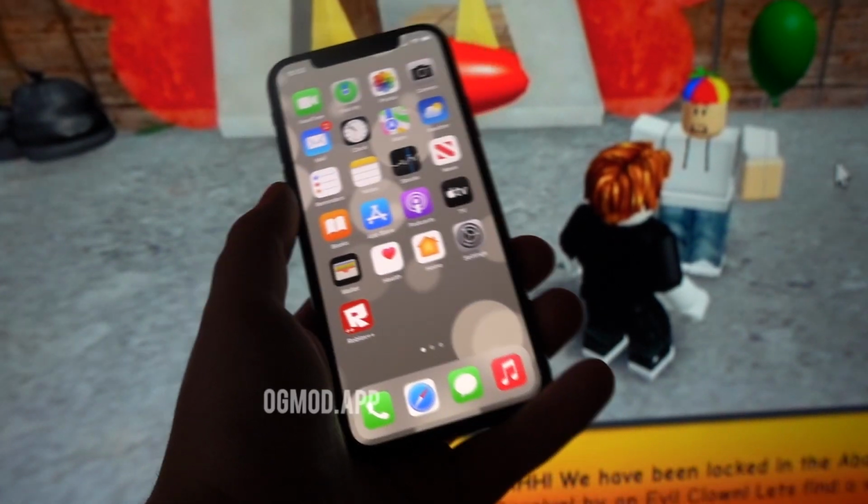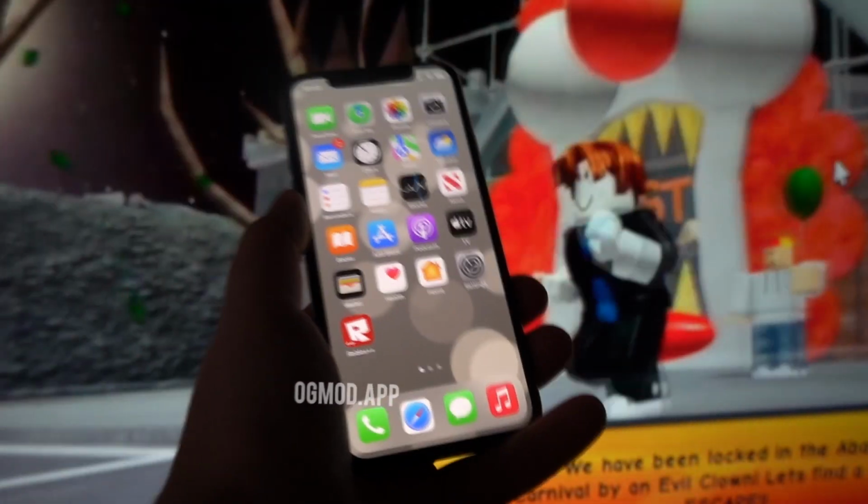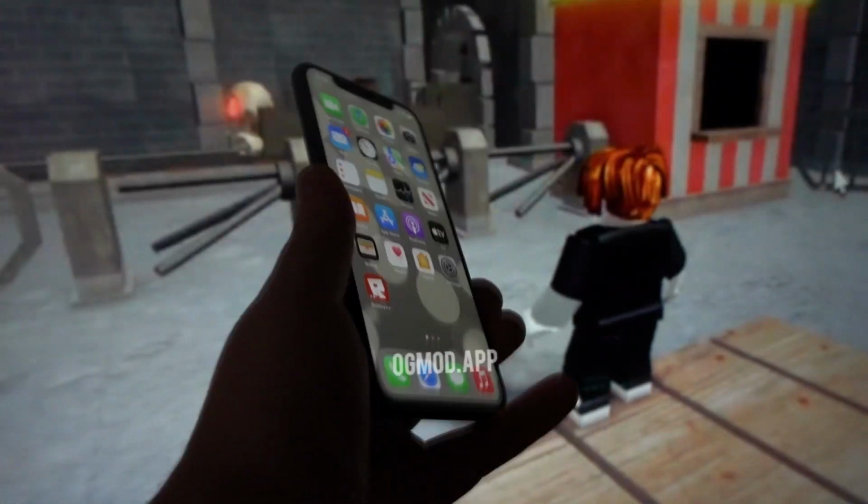Just follow the steps I'll be showing you later in this video, because the best part about this video is that later in this video I will be deleting this Roblox from my iPhone, and then we'll be going through the downloading process again, and by the end of this video I'll have this game downloaded again in my iPhone.